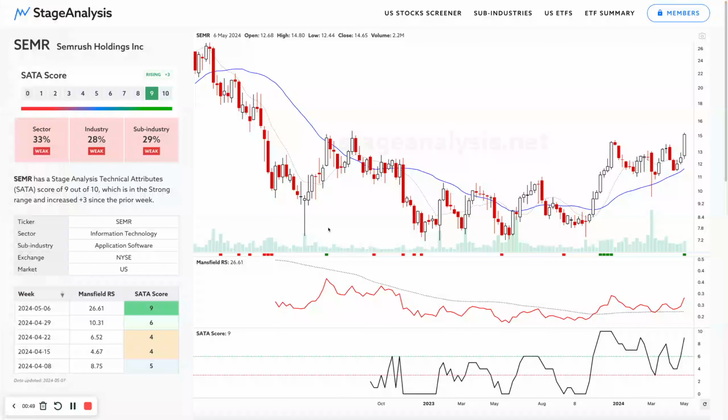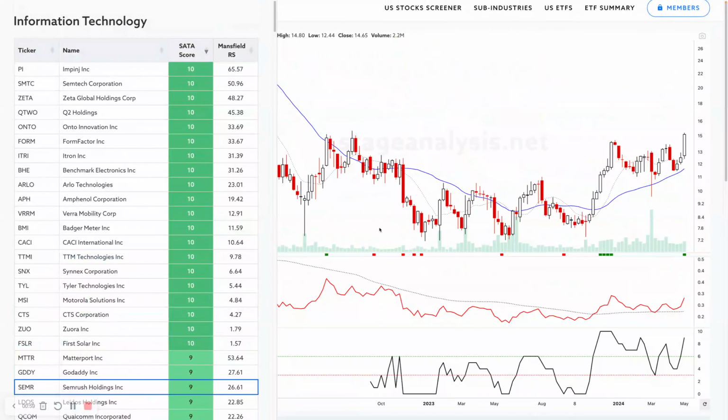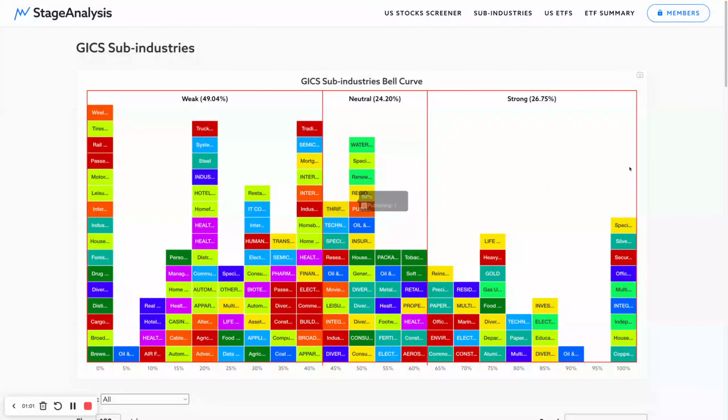So come back into here, same with the sector. If you click on this area here, so click on the information technology sector, it shows where the stock is relative to its sector. So then another way that you can do it is through the sub-industries bell curve.